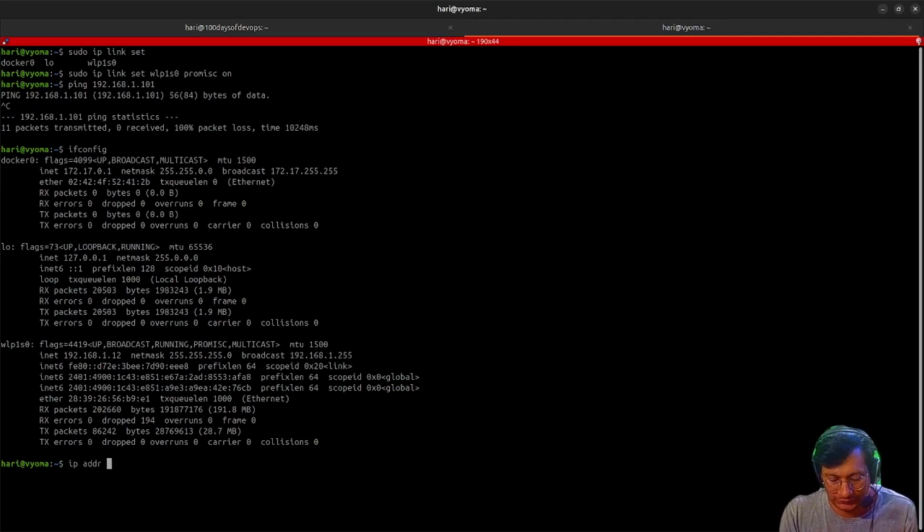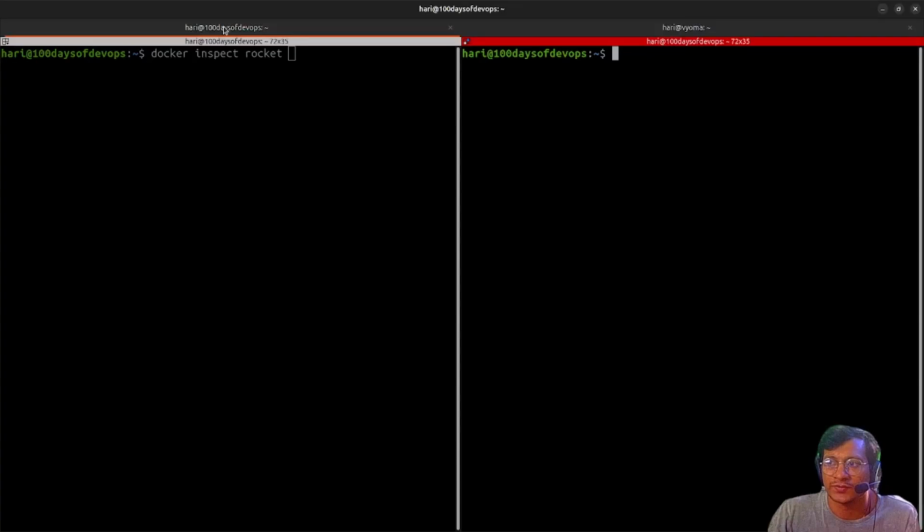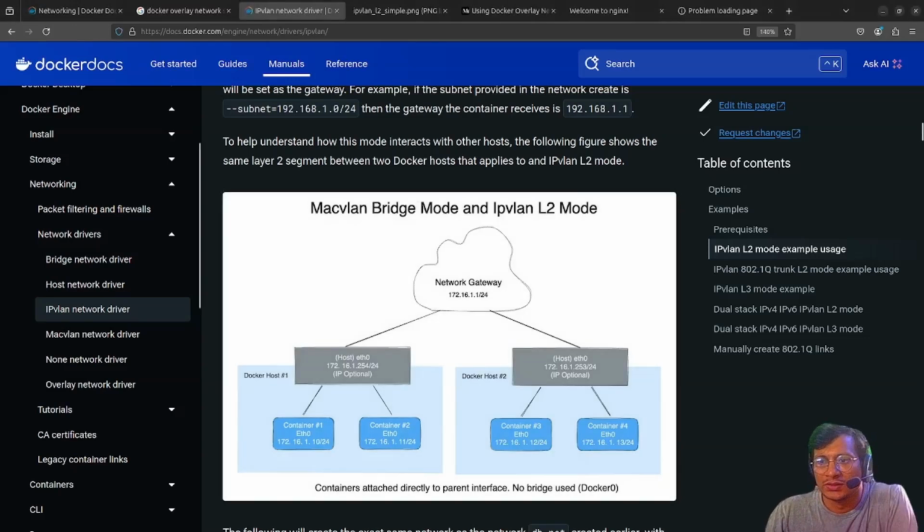IP address. Oh, this is the Mac. No, this is for Docker. Yeah, this is the actual Mac. And here we are distributing or spoofing this Mac in so many other ways, so that's why we need IP VLAN. IP VLAN is for that.